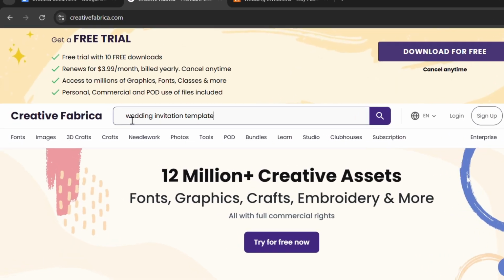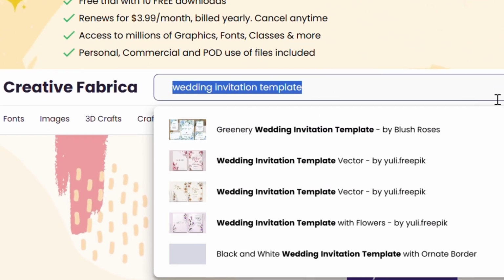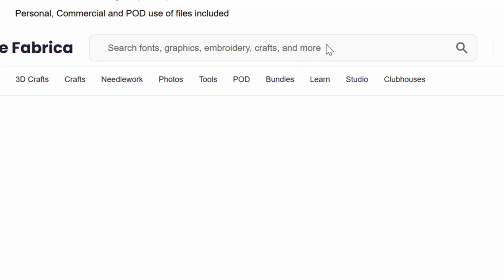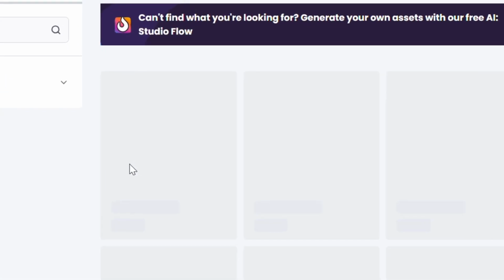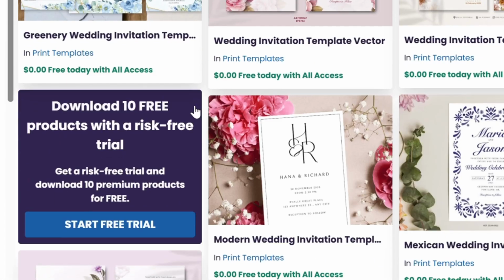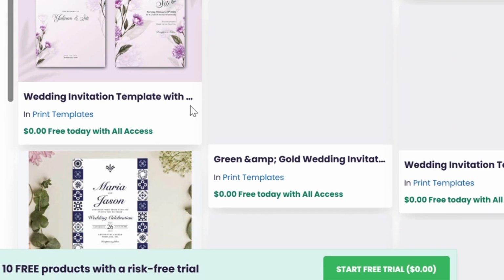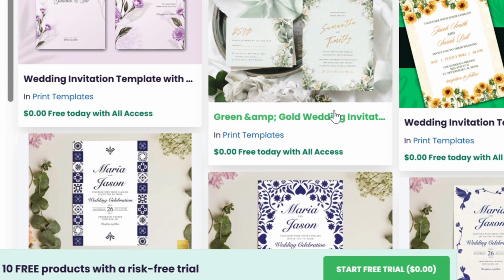So you search for wedding invitation template on Creative Fabrica. Up comes a huge list of options. You can filter by file type too. For invitations, formats like PSD, PNG, or SVG work well because you can actually edit them. Once you find one you like, download it.